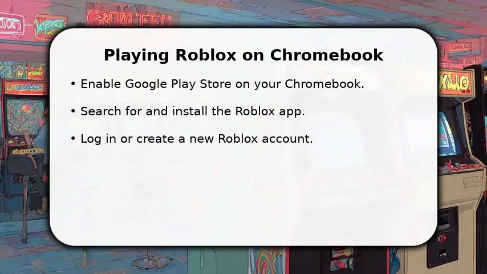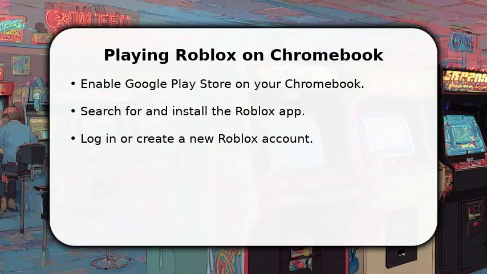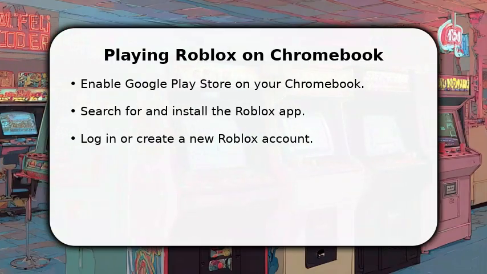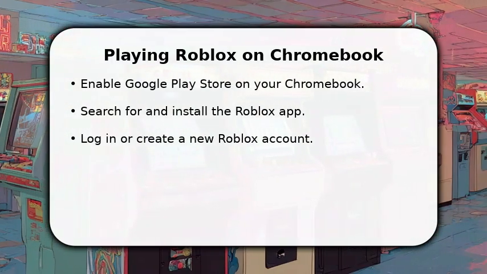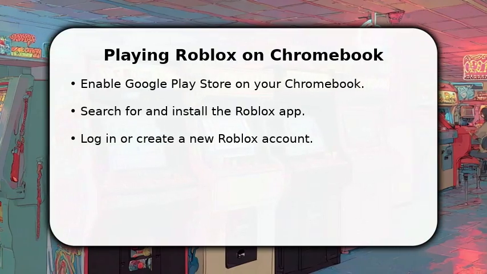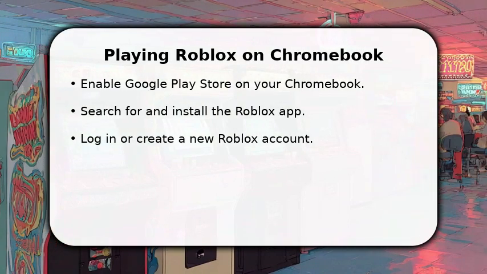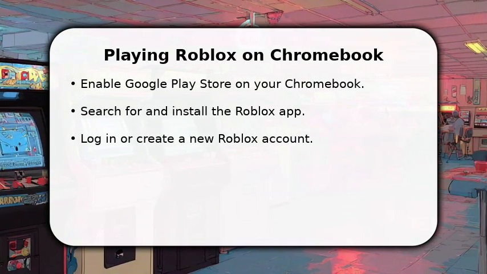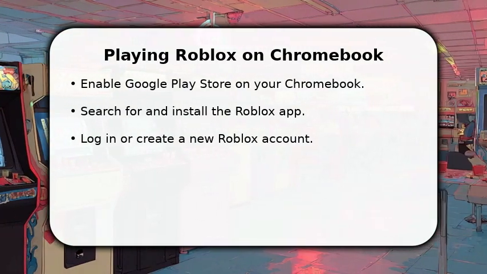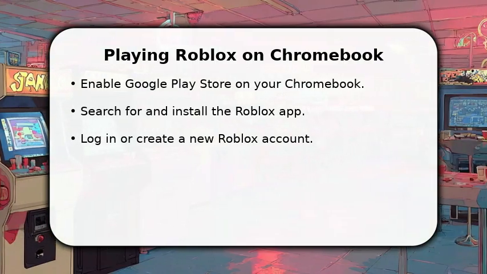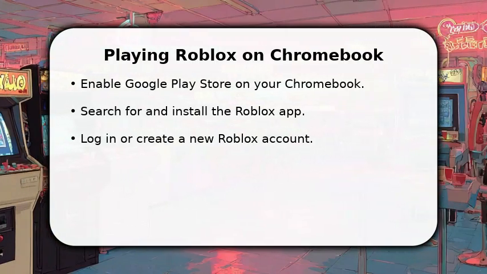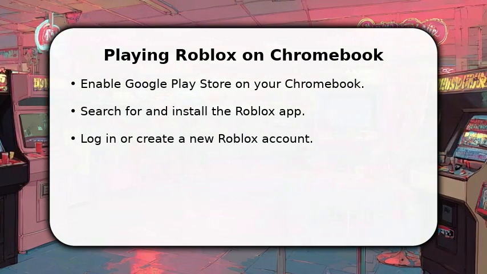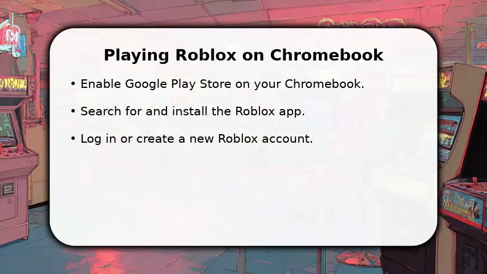In this video, I will show you how to play Roblox on your home Chromebook. First, ensure your Chromebook supports the Google Play Store. Navigate to your settings, find apps, and enable the Google Play Store. Once enabled, open the Play Store, search for Roblox, and install the official application. After installation, simply open the app, log in with your existing Roblox account, or create a new one if you're a first-time player. This is often the simplest and most direct method for enjoying Roblox on your device.